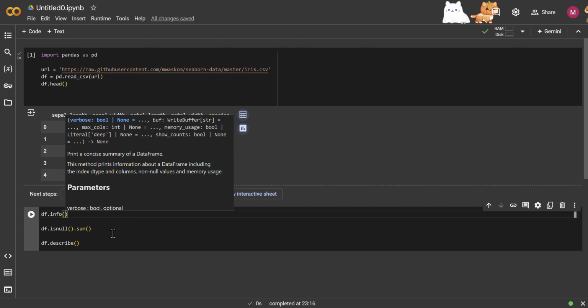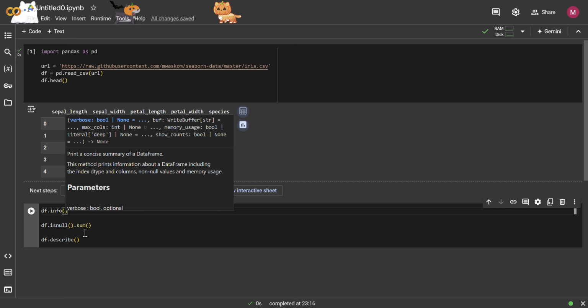So here the info provides details about the DataFrame, such as column names, data types, and whether any values are missing. The isnull().sum() helps us identify any missing data in each column, and the describe gives us statistical details about numerical columns like mean and standard deviation.